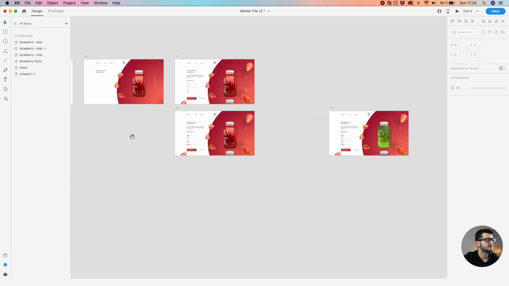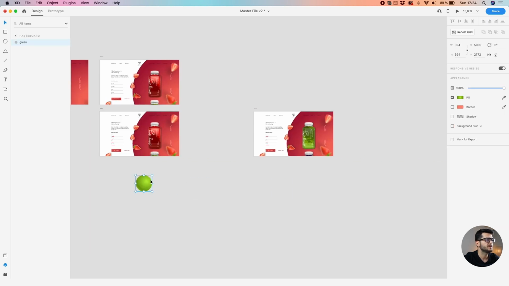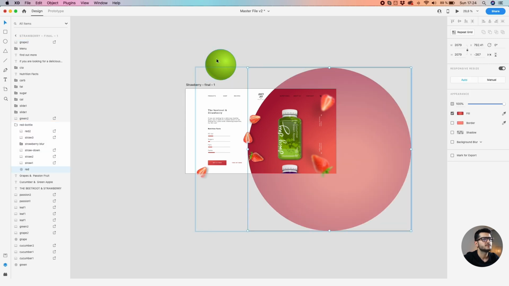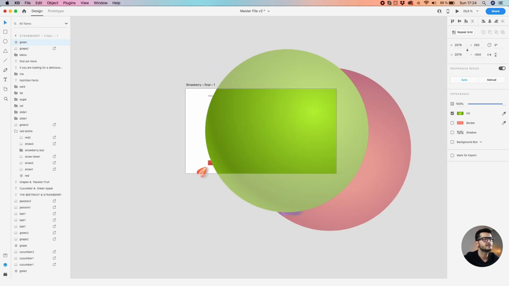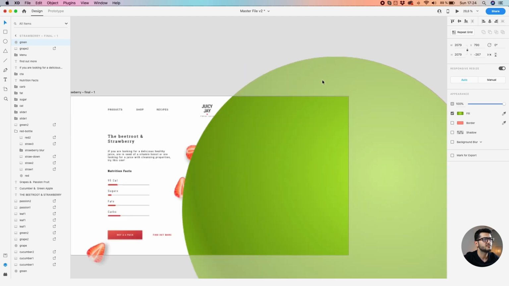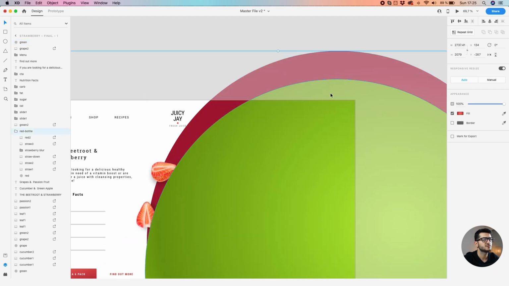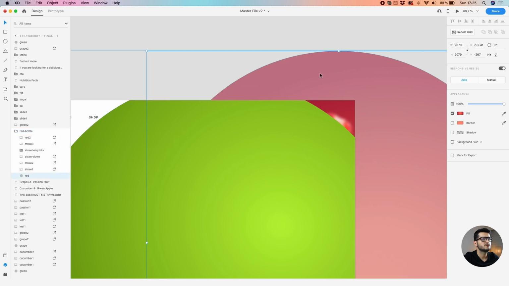What we need is to get our green background. Just make a copy, hold Alt and drag. Let's copy the exact same values, 2079. Let's make sure we have it in place with the red background. Again, we can just copy the coordinates. 1, 4, 729.